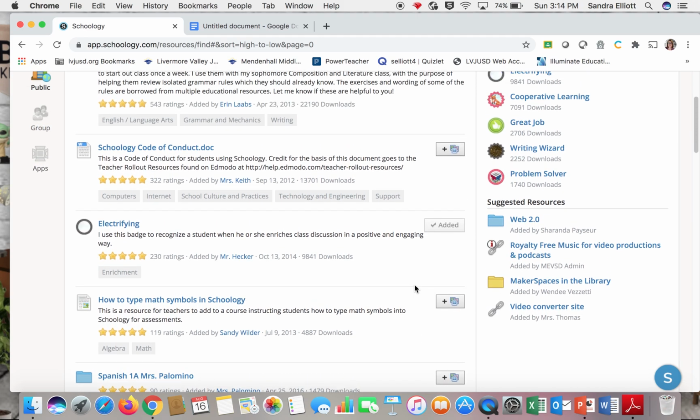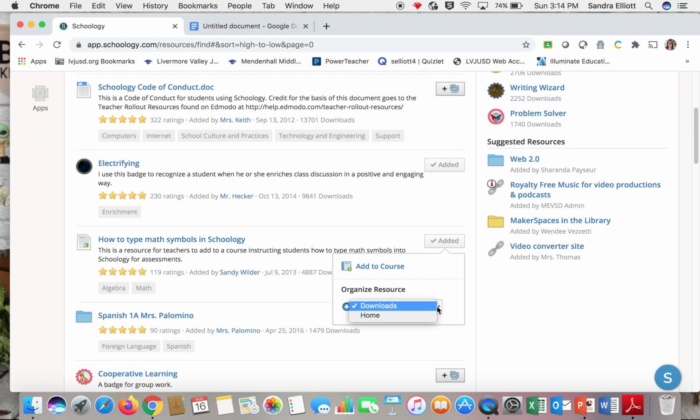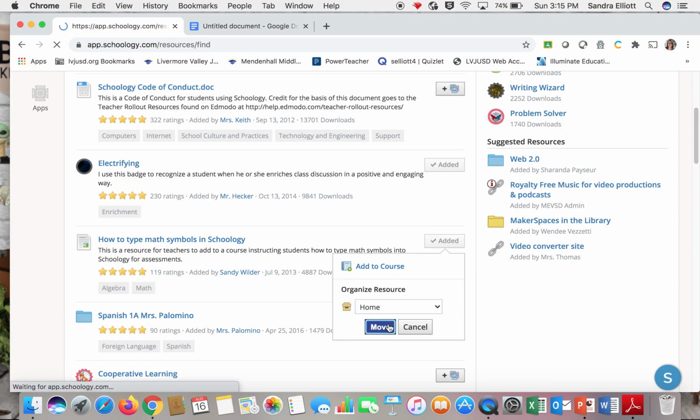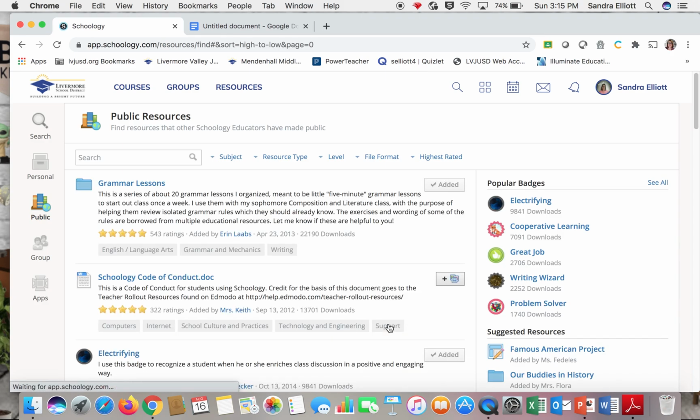Let's see, how to type math symbols in Schoology. So I think I definitely want to add that, and I know this is a good resource. I had a chance to read it before, so I'm going to add that directly to my home page so I know where that is when I need to grab it for something else. And that's it. That's just a way to organize and collaborate within your department, or if you have public groups that you're a part of, to get some great resources from them as well.